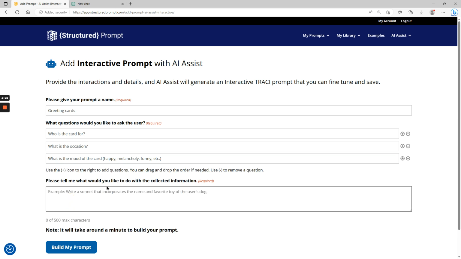And then what would we want to do with it? What would we like to do with the collected information? Let's say, let's create 5 greeting card ideas based on the user input. So very straightforward. So I'm going to click build my prompt. Once I click this, I'll pause it. It's going to take about a minute or so to generate, and we'll come back.